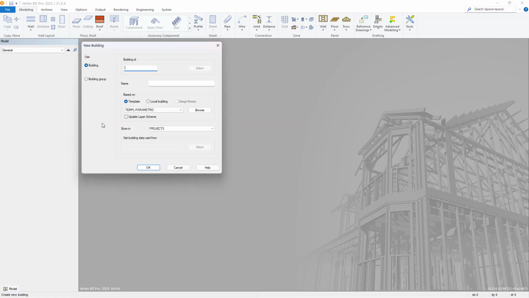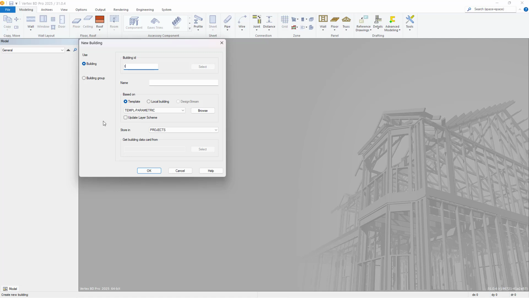This opens the New Building window. Our use will be building, and we can then give the building a 14-character ID, ensuring no spaces are used. Then, adding a more descriptive name in the field here. The Based On field allows us to select from either building templates or previously created buildings. We'll change this to a module template and keep the storage location as projects and then click OK.